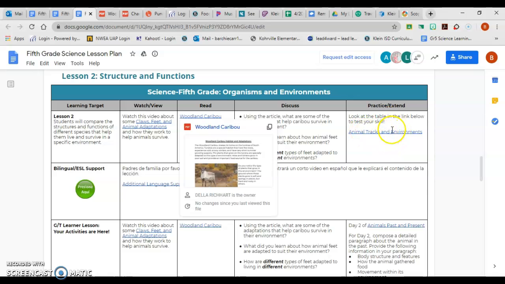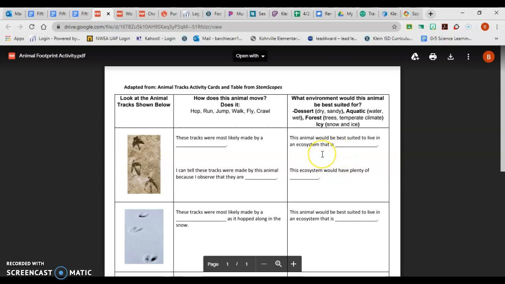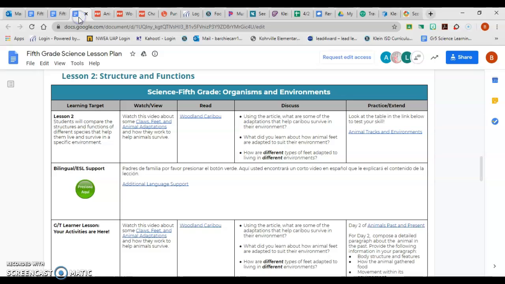After you've answered that, you're going to come over here, where it says look at the table and the link below to test your skills. Click on this activity. It's just this one page. It says these tracks were most likely made by, and you fill in the blank, then how does it move, and what environment would it be best suited for. If you're doing that activity, make sure you take a picture of it and share it with your teacher. You can share it through Remind, through email, or in the discussion post as a file like I just showed you. There are several ways to do that.